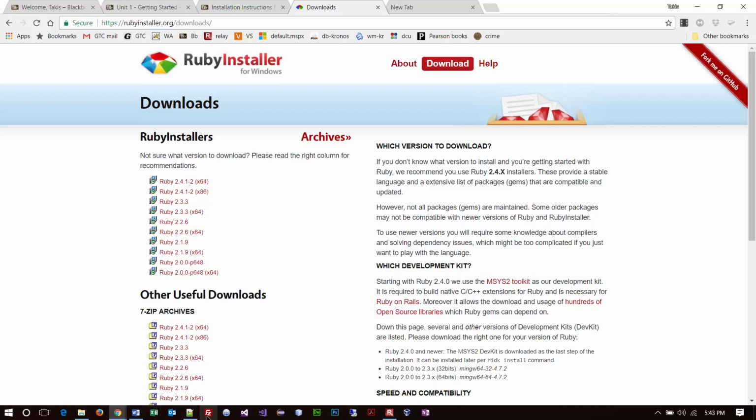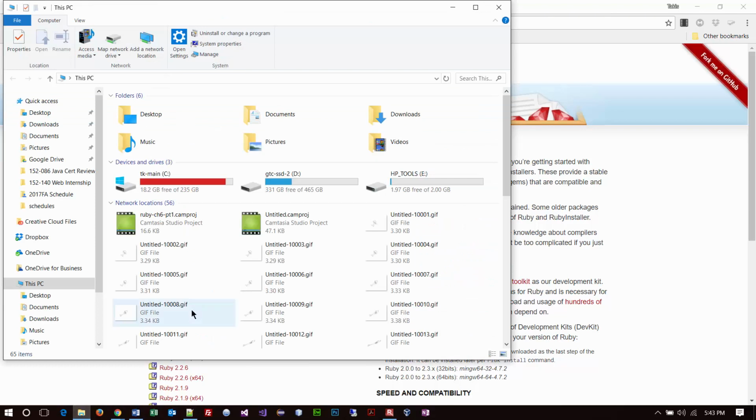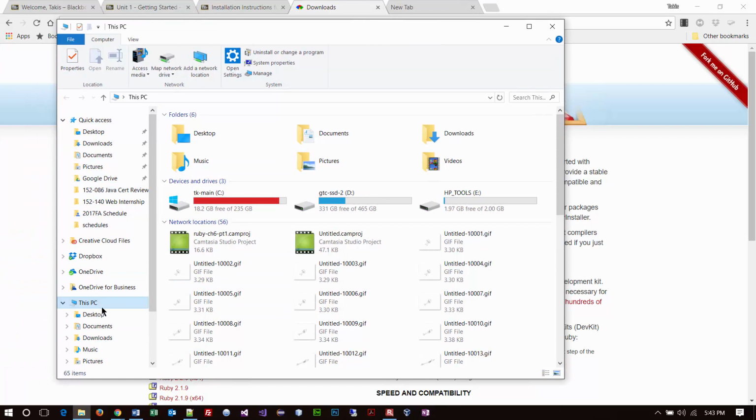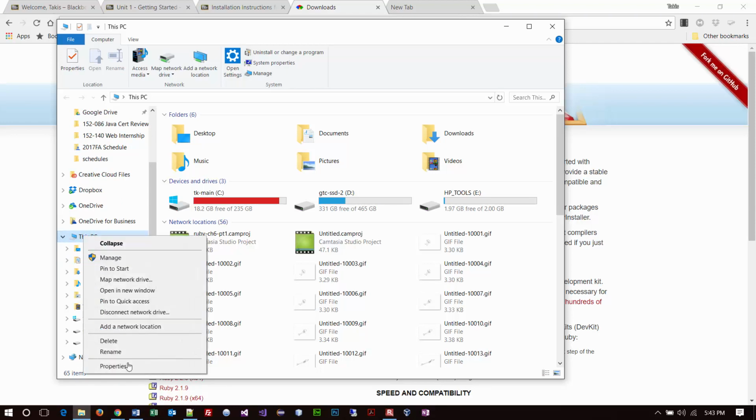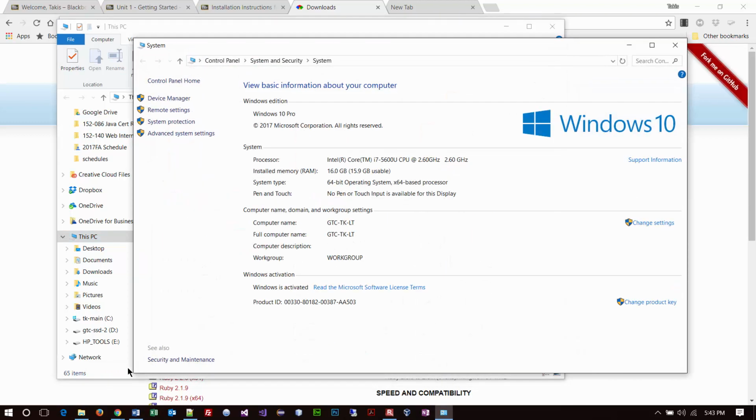How do you know if you have a 64-bit operating system? Well, if you guys aren't aware of this, I should probably show you. You should go to your File Explorer, and then depending on what version of Windows you're running, this will say computer or my computer or this PC. This is Windows 10, so it says this PC. I'm going to right-click that and do a Properties. And that brings up the basic system information. You'll notice that it says Windows 10 Pro, and what does it say right here? System type 64-bit operating system. Why? Because I have a 64-bit processor.